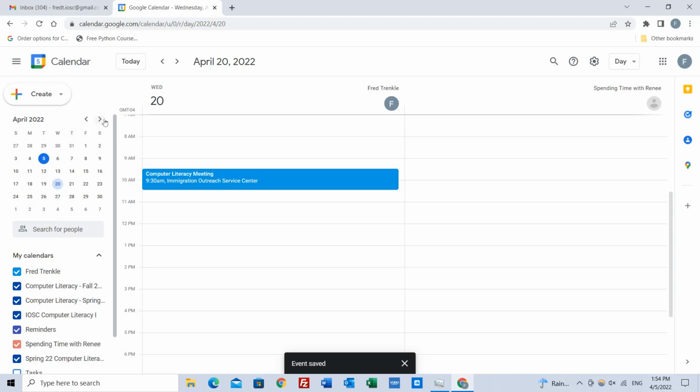Now, you can set these calendar appointments in the current month, or you can go ahead and set them in different months. These arrow keys move you back and forth between the months. So this arrow key moves you to May, June, July, August, and so forth.